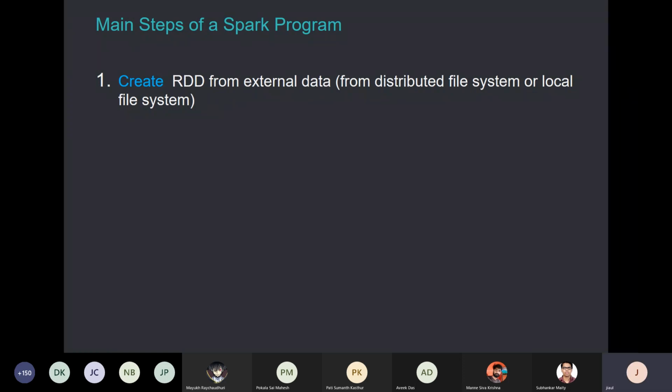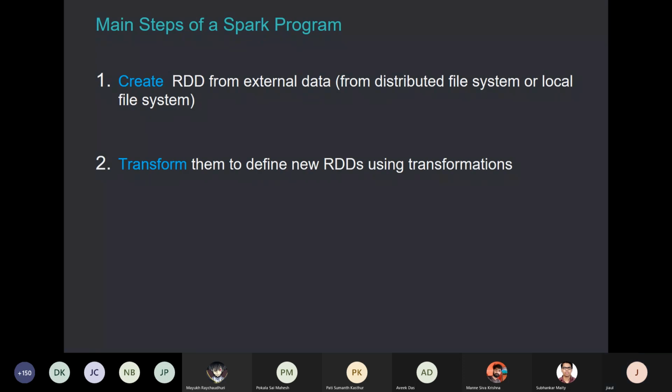Typically, external data means that the data is either in a distributed file system or in a local file system, somewhere sitting. So you have to create an RDD from external data. That's the first thing that you have to do. Once you create it, then the second thing you do, and the colored words are basically the classification of the operations, and I will tell you in the next few slides what they actually mean and why they are done in that way. So first you create an RDD from the external data source.